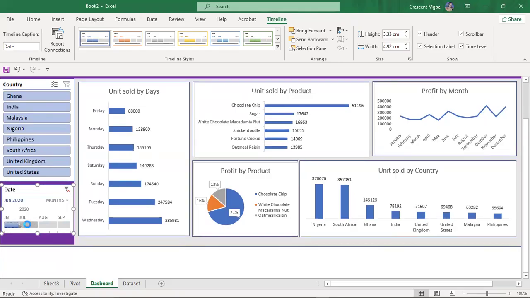If I want to see the one that was made in July, this is only July. If I want to see the one that was made in August, this is only August. Let me remove it. You can see it's only working for this one. So I want it to apply to all, right? I'll click on it, then I'll go to report connection the same way.